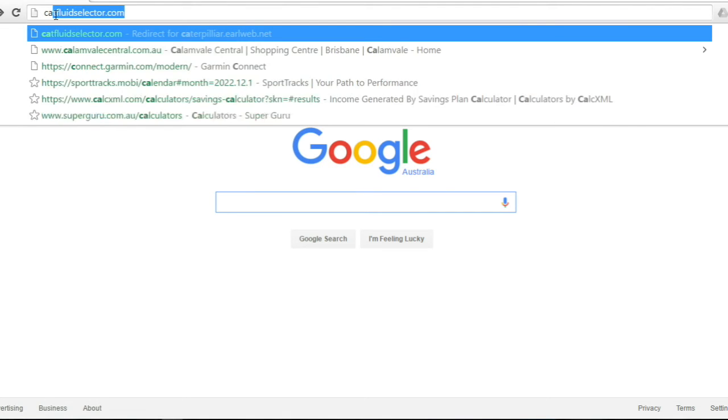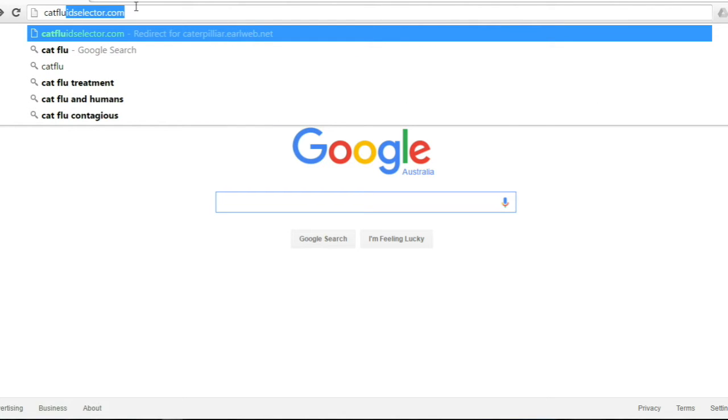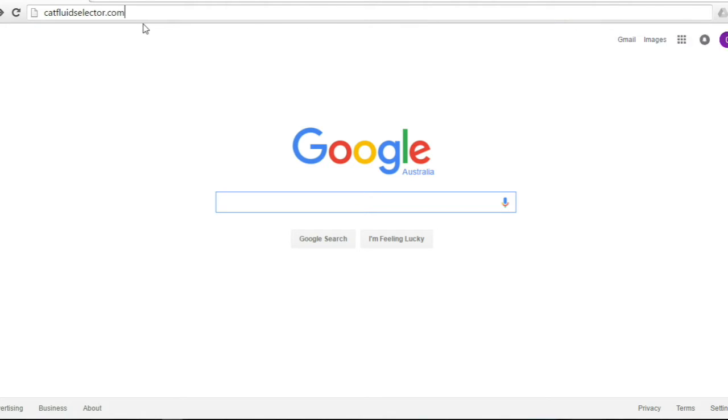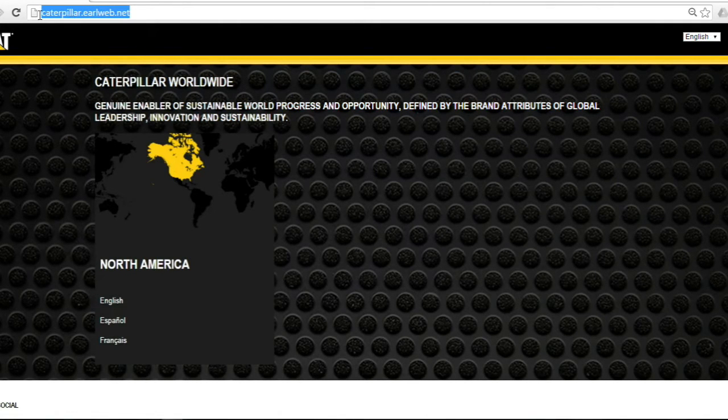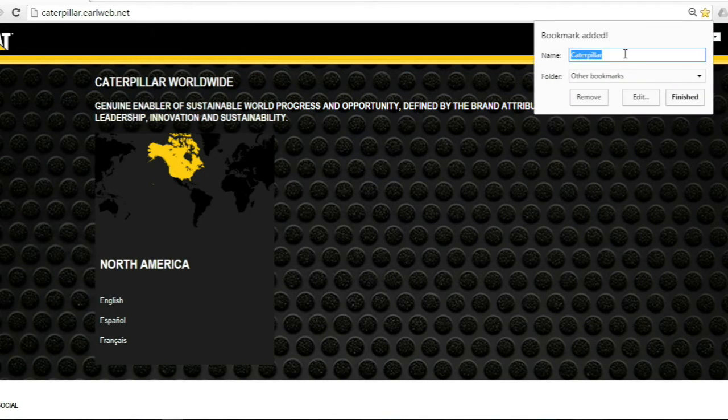So if I go up to my browser bar, I can simply type in catfluidselector.com. I'll hit enter. That will redirect me to this web location here. So my suggestion is the first thing you do is you bookmark this page so that you can come back at any time.